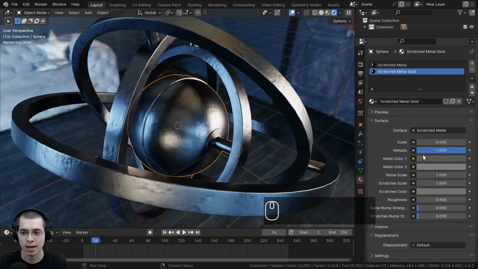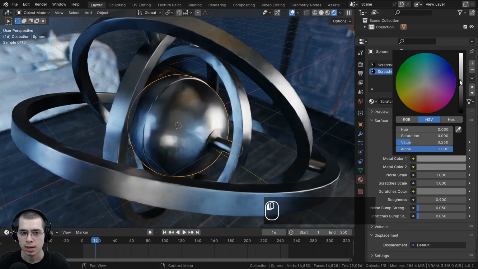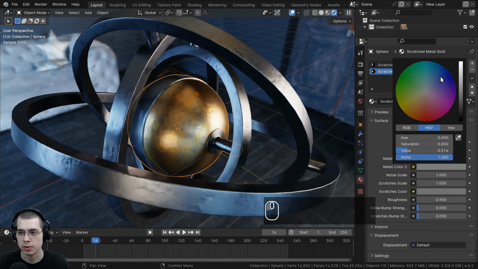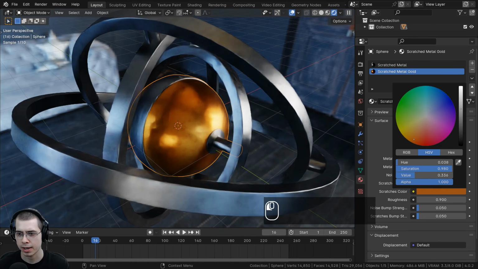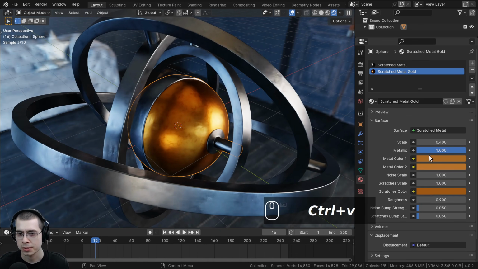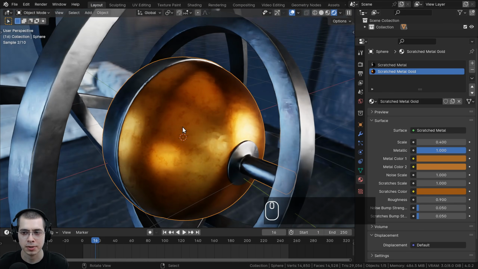So to change the colors, we can just click on metal color 1, and I want to make this kind of like a gold color. So make it a bit brighter and make it gold. Also here on metal color 2, let's make this kind of a gold color. And then also this scratches color, this one I'm also going to make kind of like an orangey reddish color. So those are the colors that I'm going to use. They're kind of like dark orangey colors to make it look like gold.